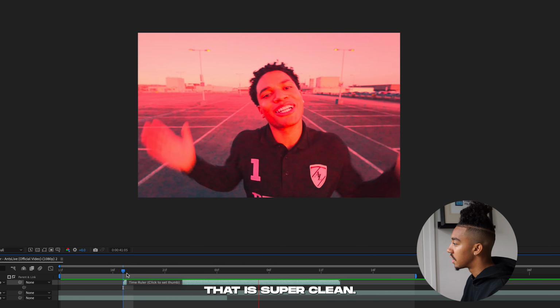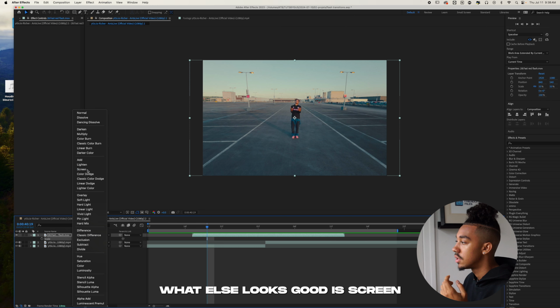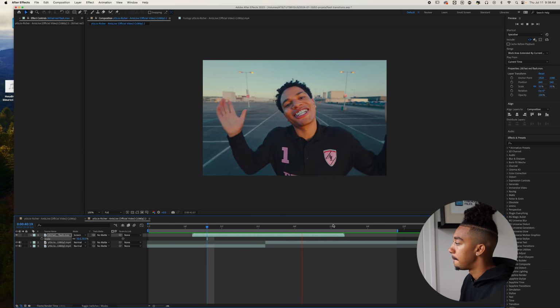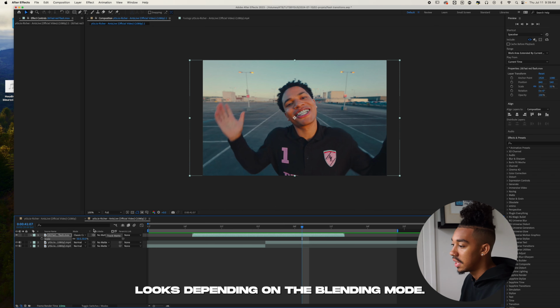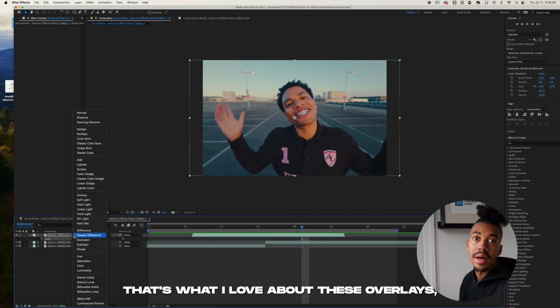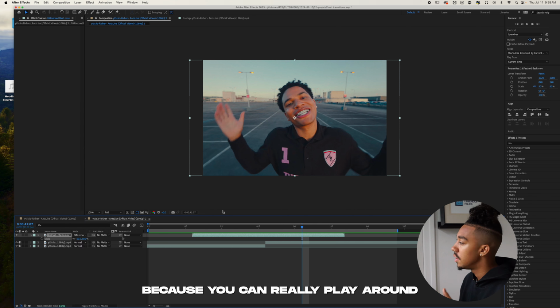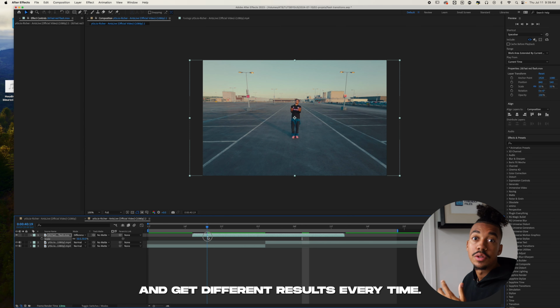That is super clean. What also works good is screen blending mode as well. Classic color dodge. You can get a bunch of different looks depending on the blending modes. That's what I love about the overlays, because you can really play around with the blending modes and get different results every time.